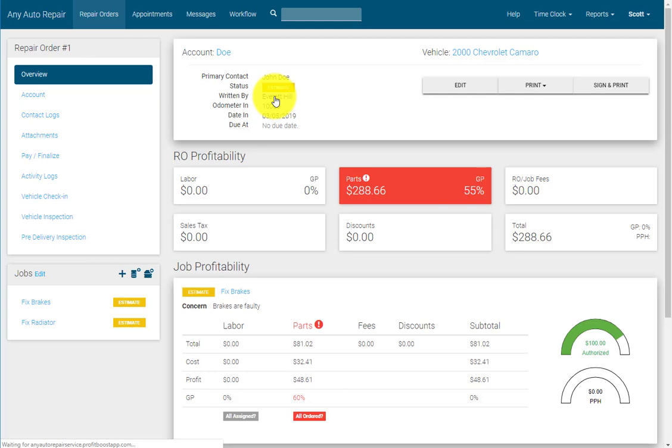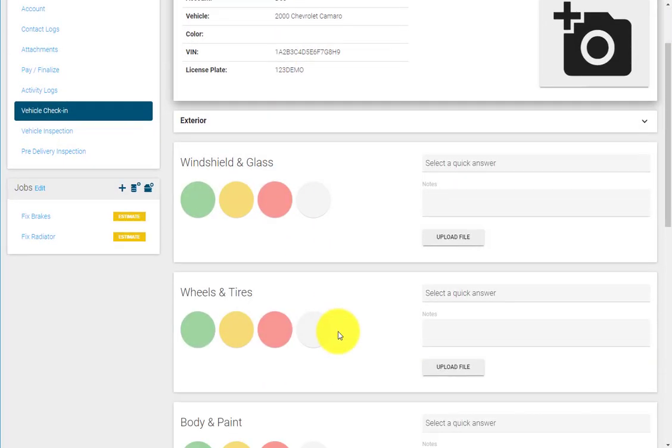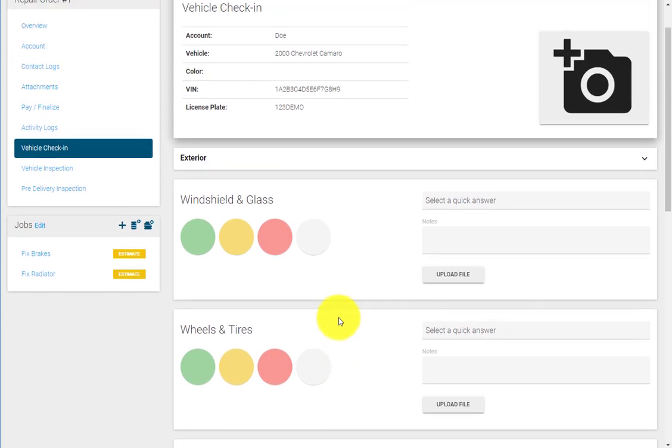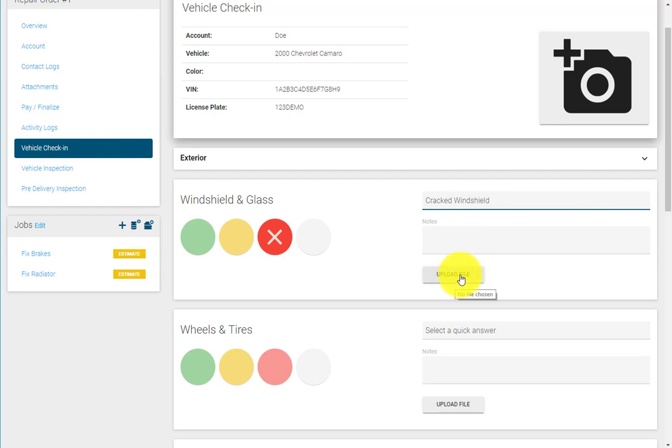Now, whenever you've built this, now you go to the repair order, you go to the vehicle that's written up, and you go to vehicle check-in. I want to use the one that's on arrival. I click on it, and here is the interface that you see when you're walking around the vehicle. So the windshield and glass, it's either good, not so good, or bad. If it's bad, now I have a quick answer. A cracked windshield, and you can take a picture of the cracked windshield if you're on a device that has a camera, such as an iPad or a tablet.